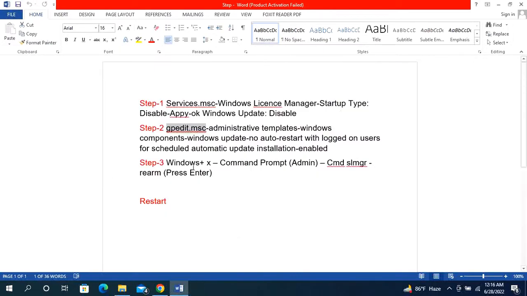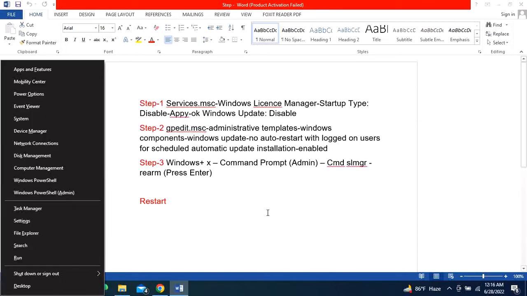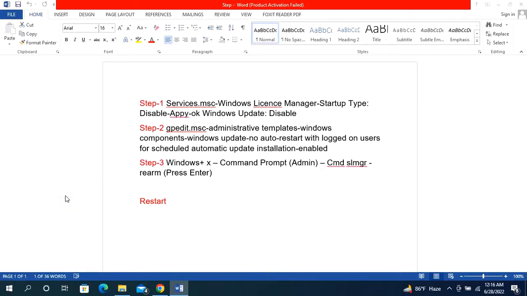Now the third step. We can press Windows plus X. Okay, if we select it, we get this on the left side. From there we have to find command prompt admin. You see it's not similar, maybe on your computer it will be showing command prompt admin. On my computer it is showing Windows PowerShell admin, same. So select this. Okay, say yes, press yes.